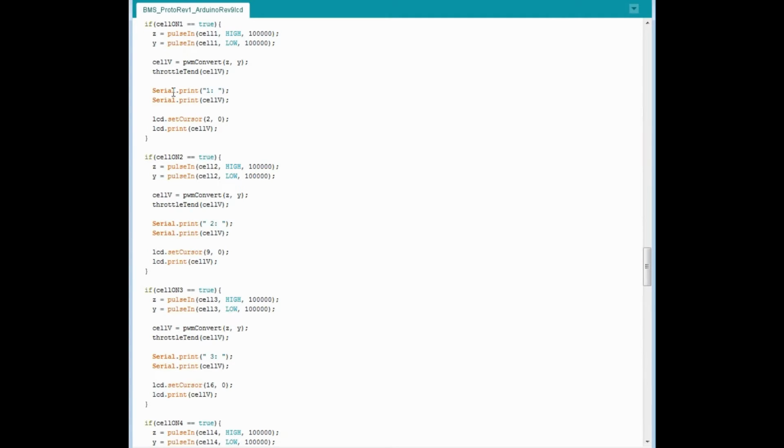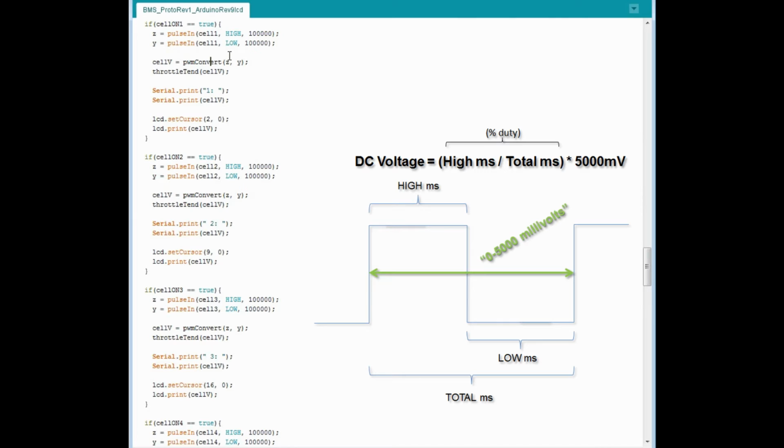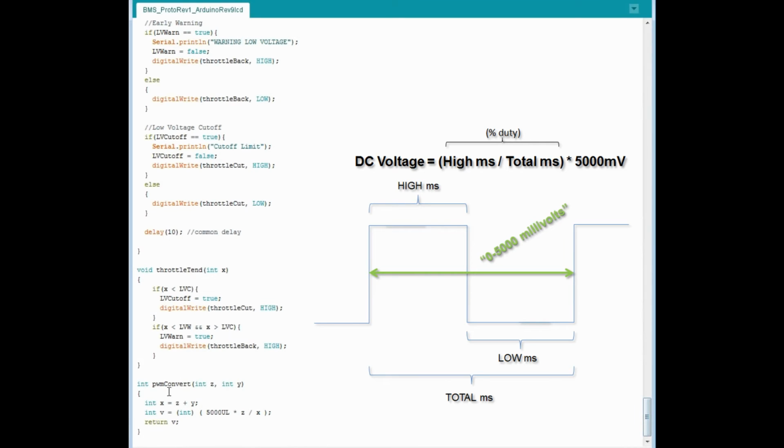Okay, this is for debug, serial print. So here we're going to just print a three-digit voltage. So if we jump down to the function PWM convert and throttle 10, let's take a look at that. So we're going to take the length of the pulse being high, and then we're going to take the length of the pulse being low. So Z and Y will transfer down to this function here, which is at the bottom, PWM convert.